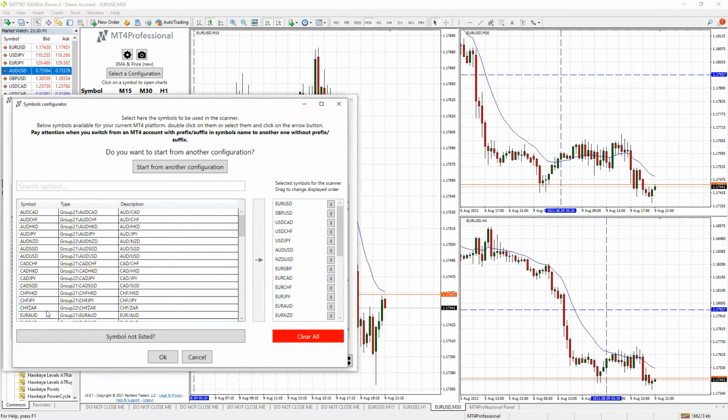You make your selection over here, click the right arrow, and it will automatically add it to the list on the right. It's very easy to update and change. Just X out anything that you don't want.